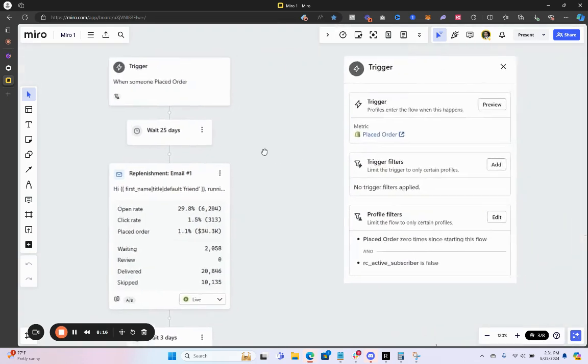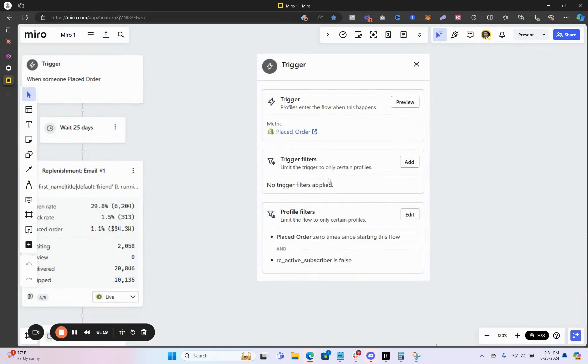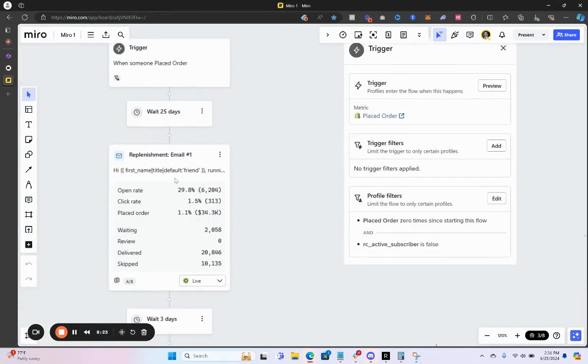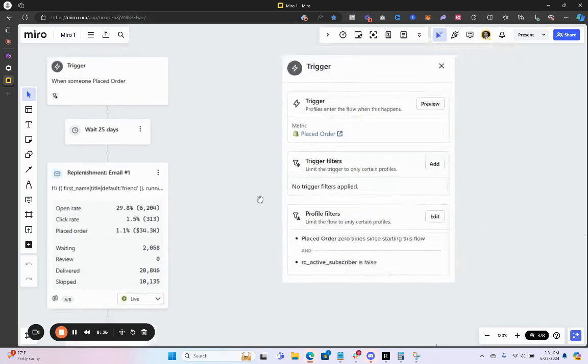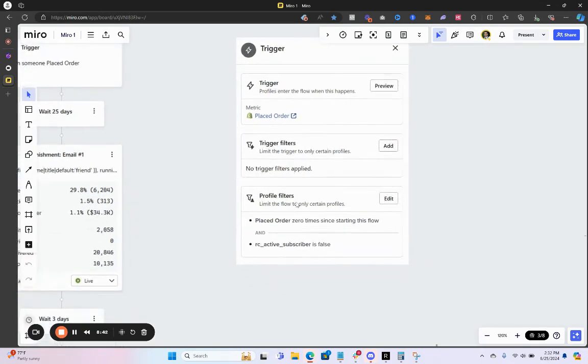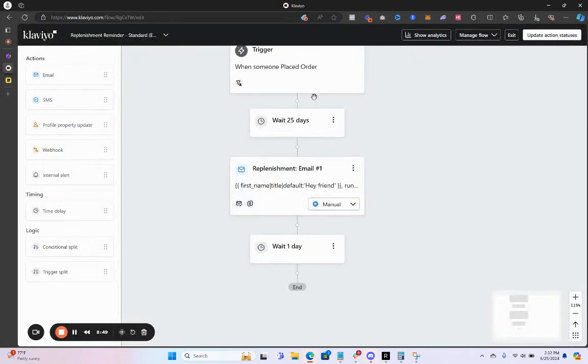Okay, so the main thing that we're going to want to focus on here is going to be the trigger filters. Oh, and also this one, you're going to want to dynamically show them the product that they viewed last time, but that will already be inside of the default email. So just save that as a universal block, and then you'll be good to go. All right. So trigger filters. Let's check this out. We don't have any trigger filters there. It's just the profile filter. So you're going to want to have placed order 0 times since starting, and then this one right here, if applicable.